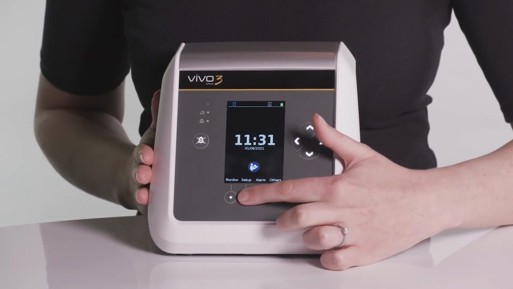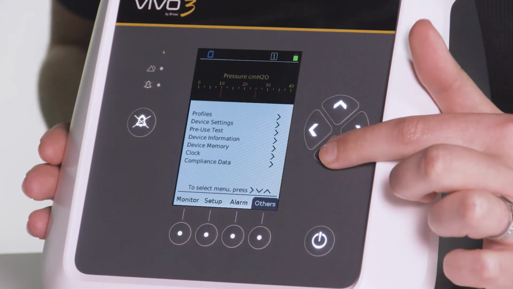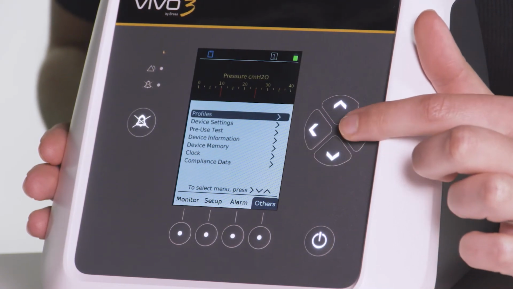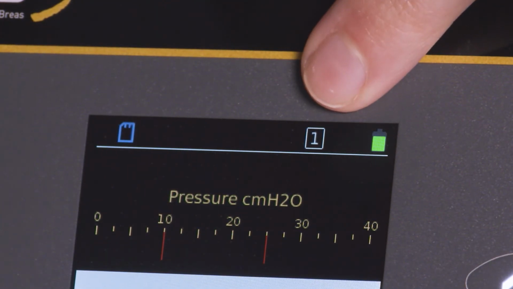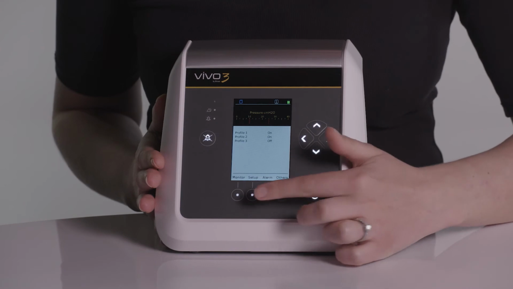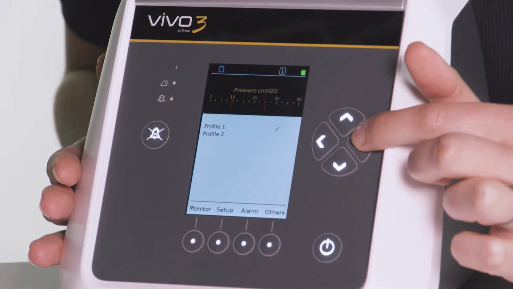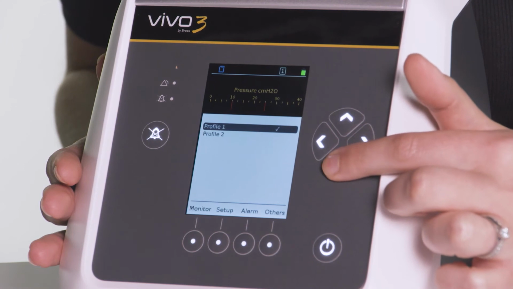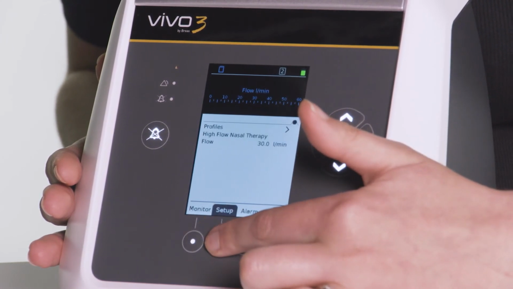To use the device for high-flow nasal therapy settings, activate and select a second patient profile via the Others menu of the device. When you enter the Setup menu, there is now a Profile option, which allows you to select a second or third activated profile. The active profile is displayed at the top of the screen.